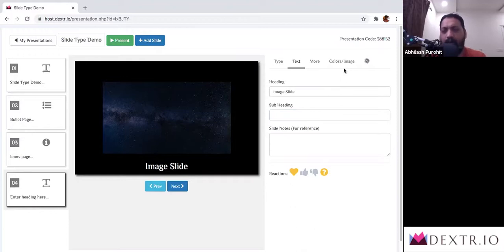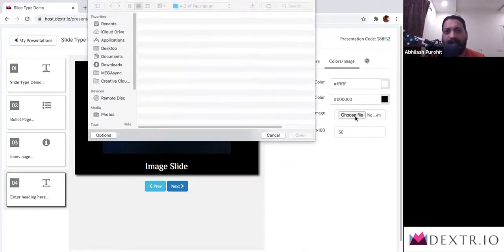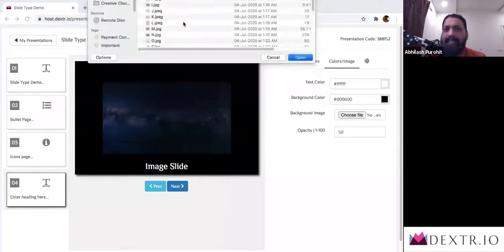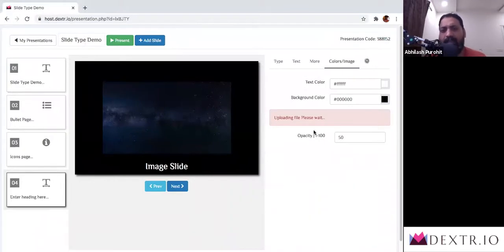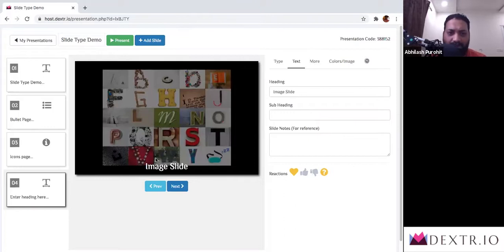Let me take you to another place in the tab which says colors/image. We will revisit this in much more detail in a while, but right now for image slide, you have an option to go here and you have an option to click on this and basically be able to select an image. If you select an image from your computer, what is going to happen is that it is going to upload the image for you and immediately change that for the audience.